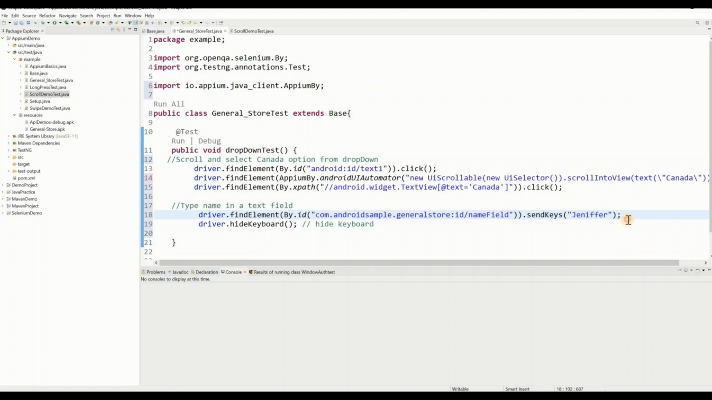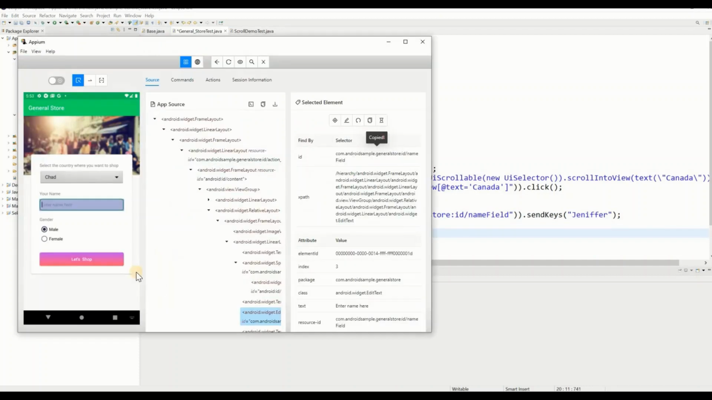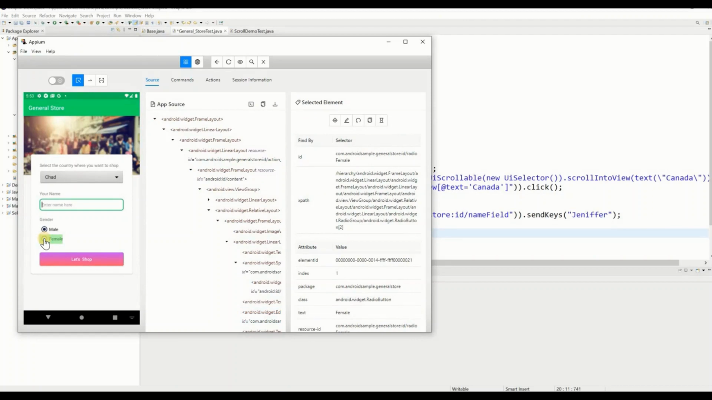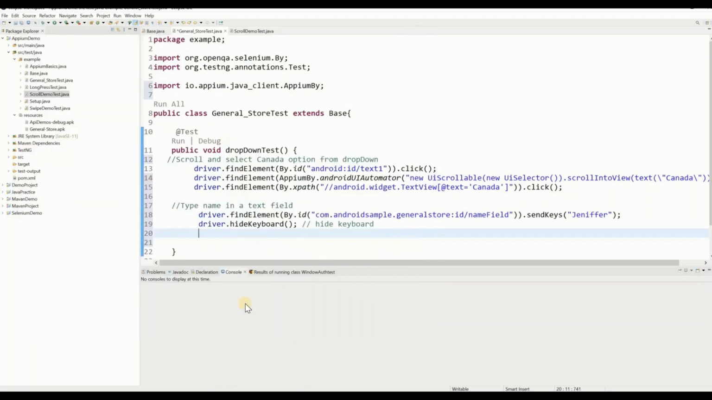Okay, Jennifer. Okay, so let me select that. Let me see, if I want to select the female, so this is the female. So what I can use up here, there is an ID I can see, should be fine, right? Select the ID, copy this, easy.